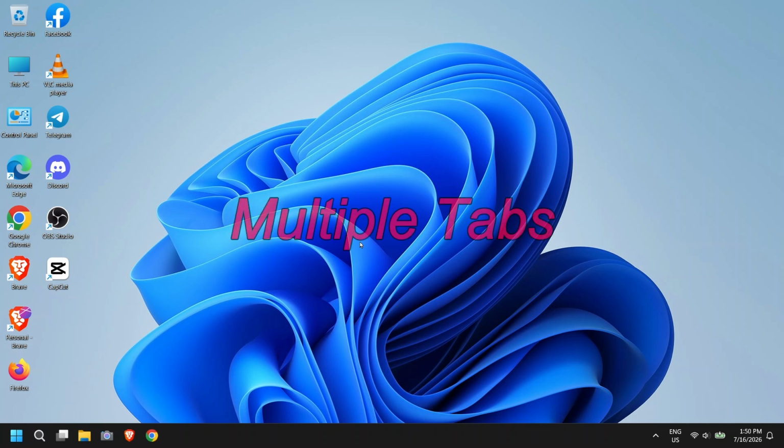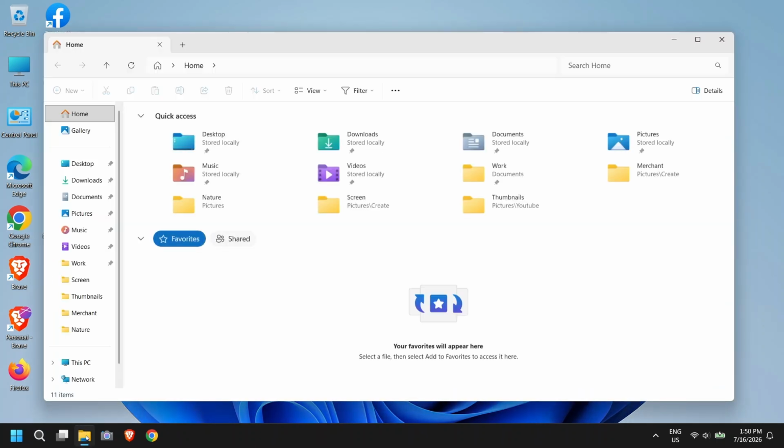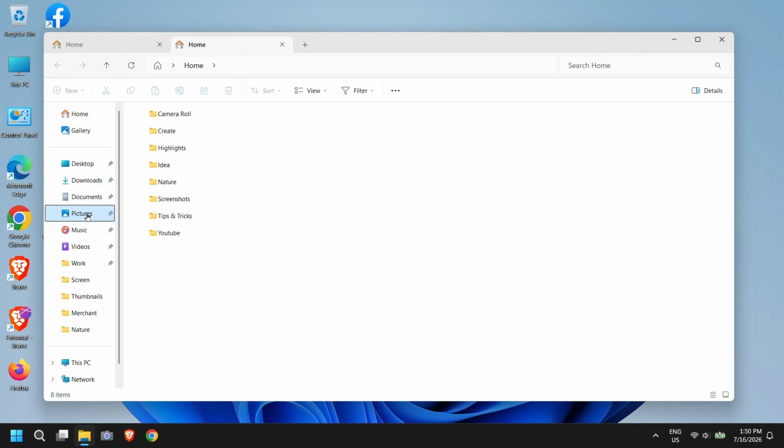First is Open Multiple Tabs. This lets you keep multiple folders in one File Explorer window instead of opening several windows. Open File Explorer. Click the plus button at the top. A new tab opens instantly. You can also press Ctrl+T to open a new tab.